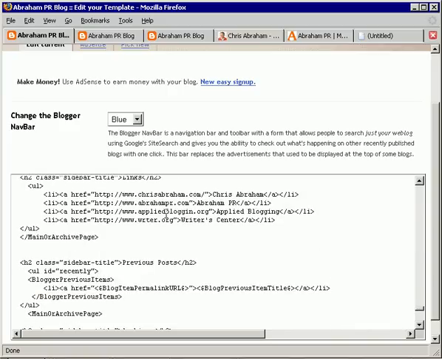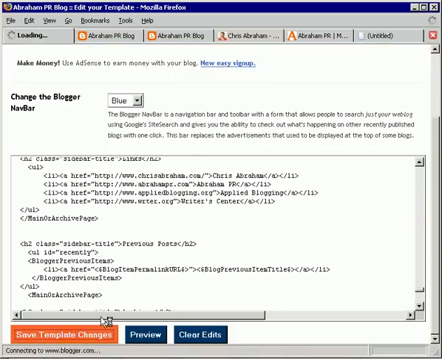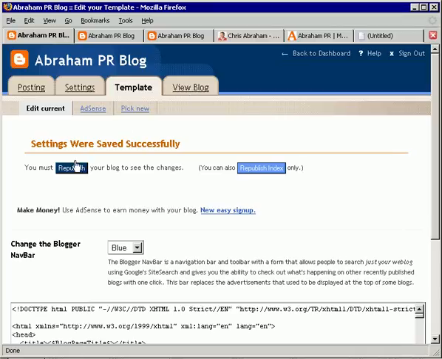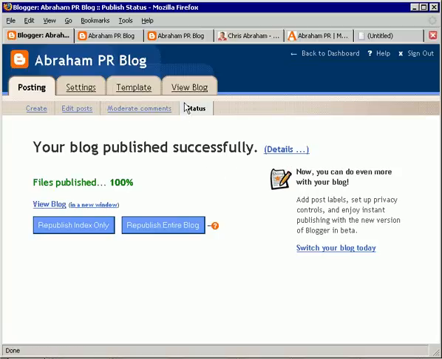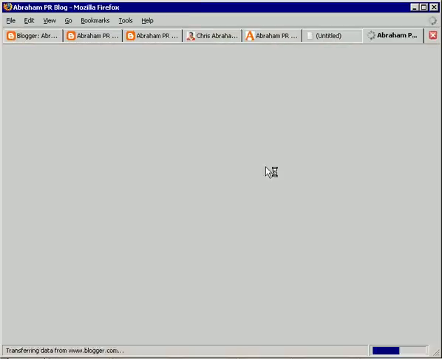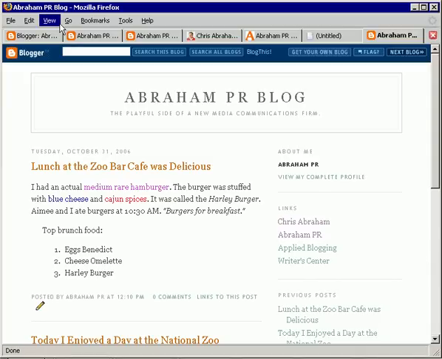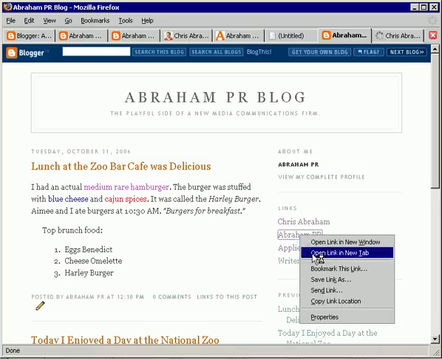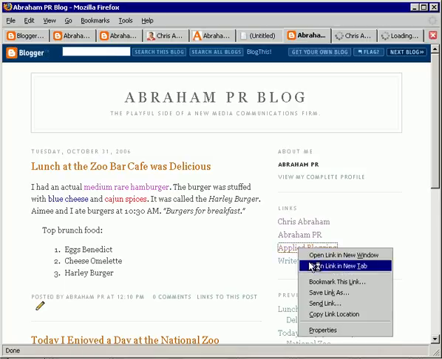Applied blogging, yo. Keeping it real, dog. Okay, here we are. Republish. View a new window. Refresh. And let's try this one more time. See if these three guys work.